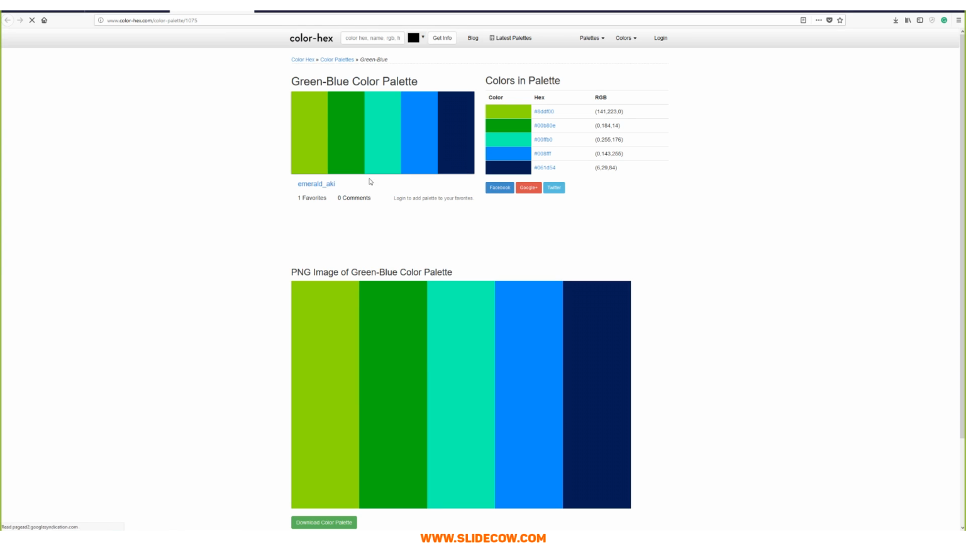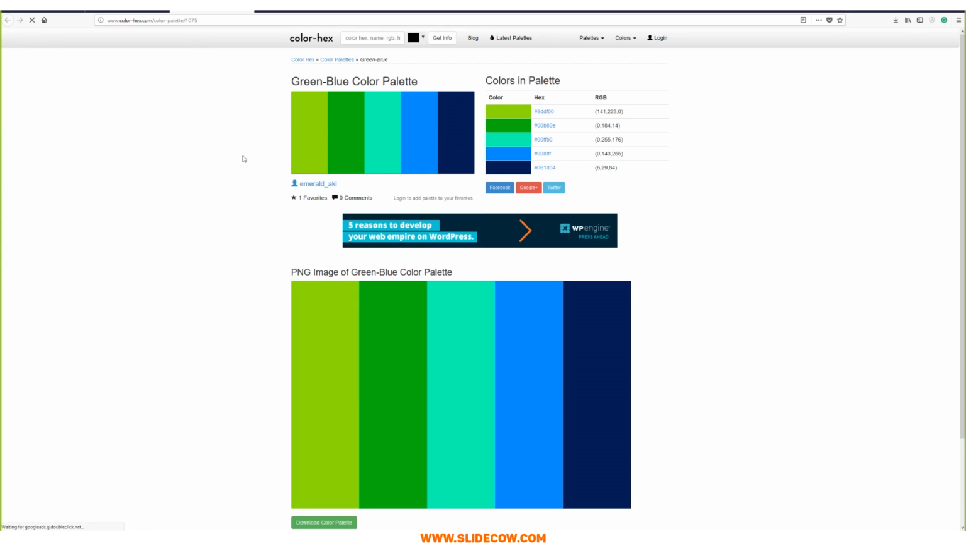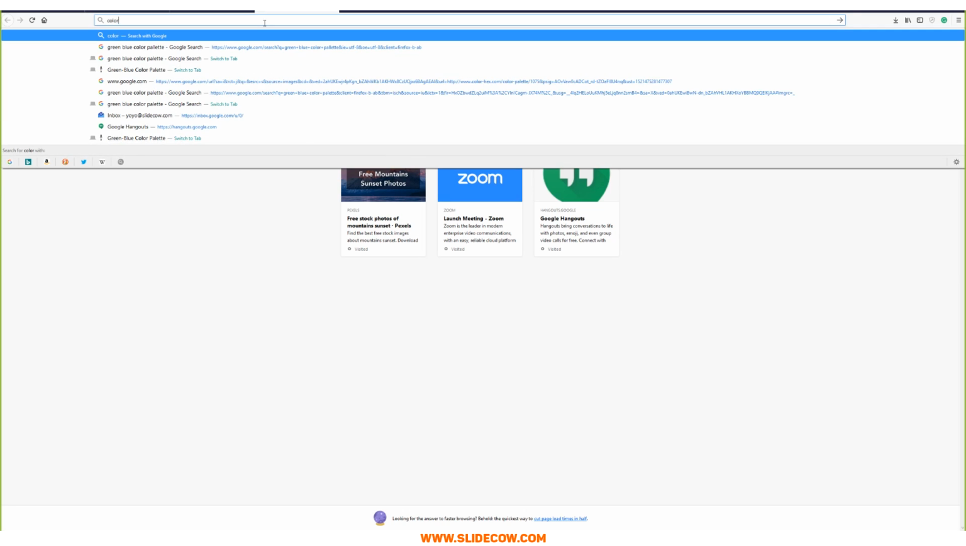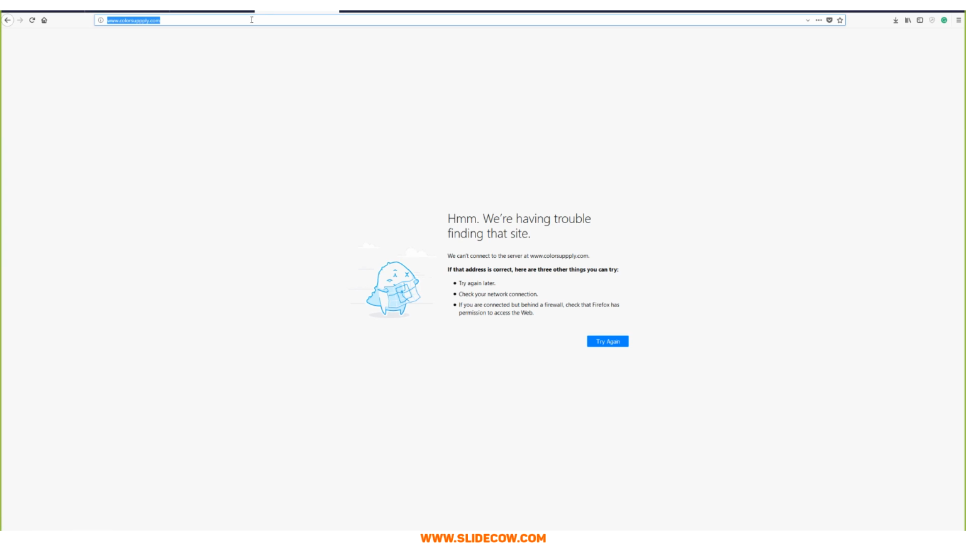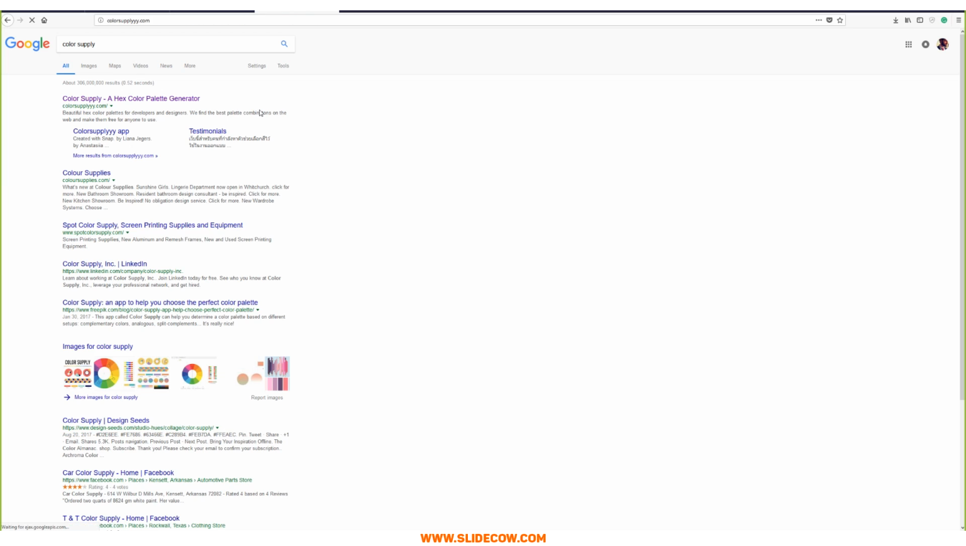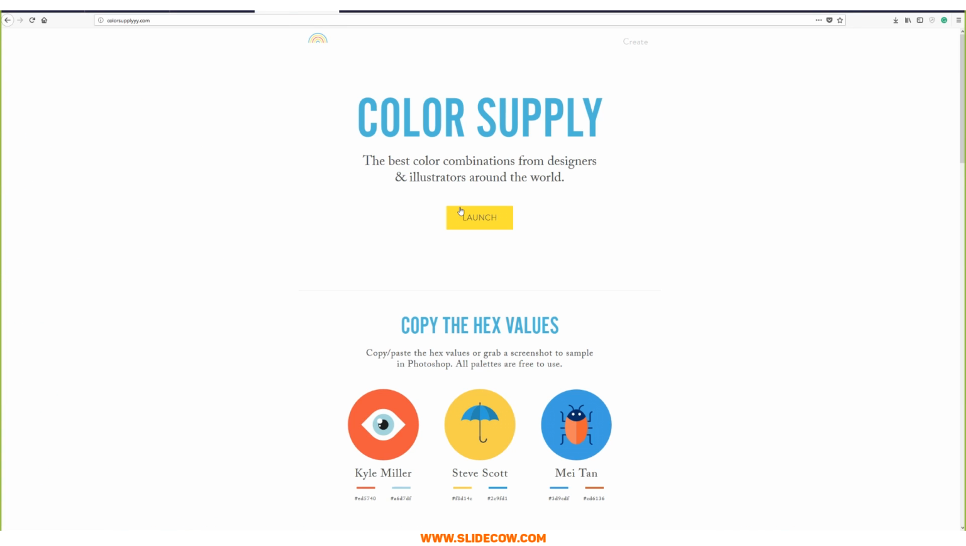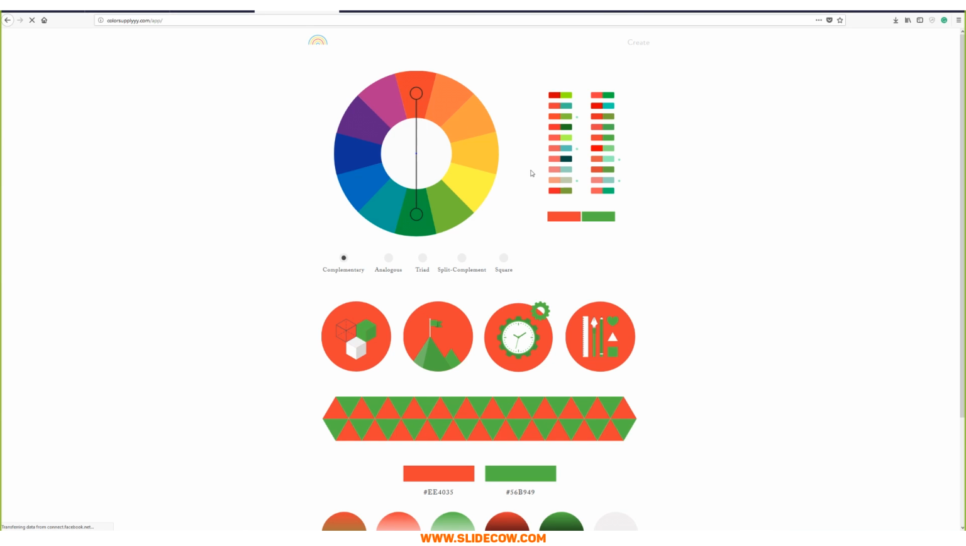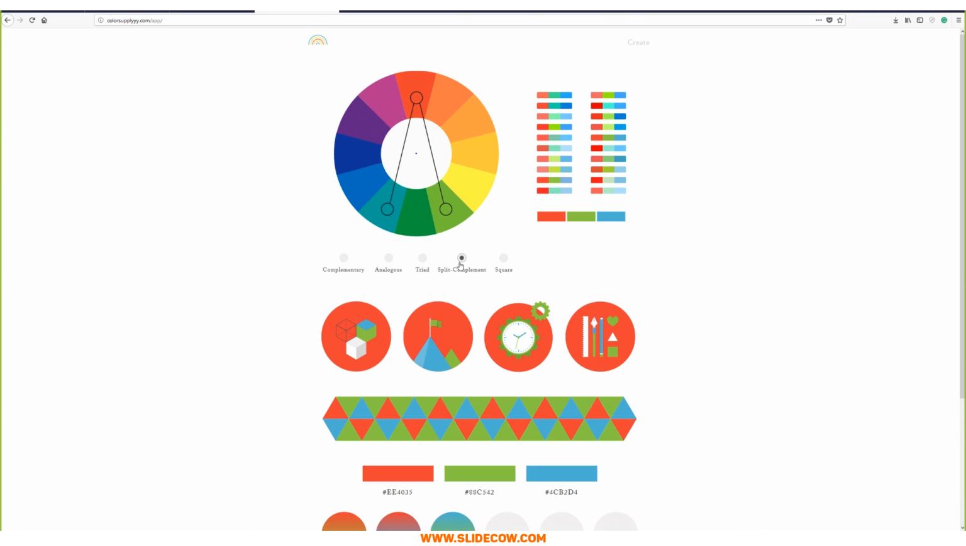And by the way, where do you usually find your color palettes? I don't know. I just go to Color Supply, which is just here. Whoops, no, it's 3Ps. There's a cool website. I think it's called colors.co or something like that. So I just use this. You just press launch and then you pick whatever colors you want.